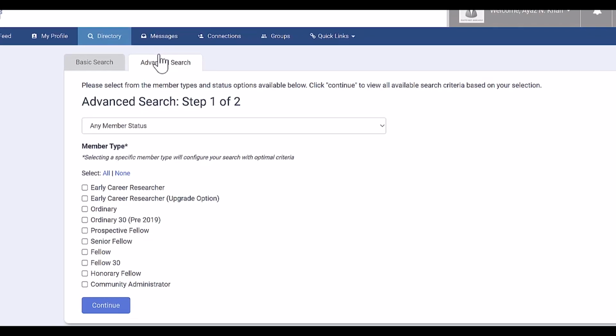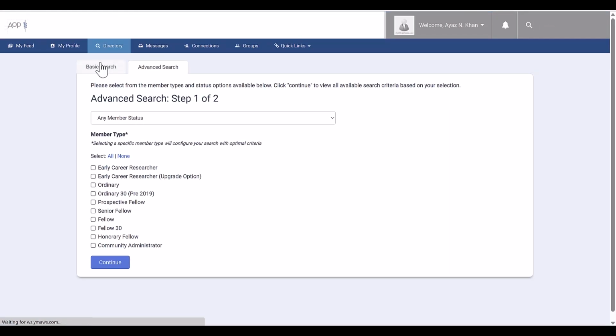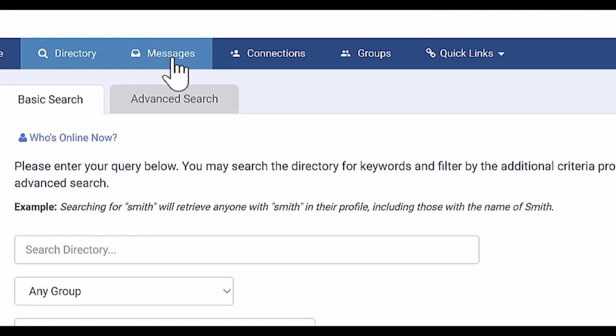For more advanced search options, we'll delve into those in our next video, along with features like messaging, managing connections, joining groups, and accessing the QJM journal.